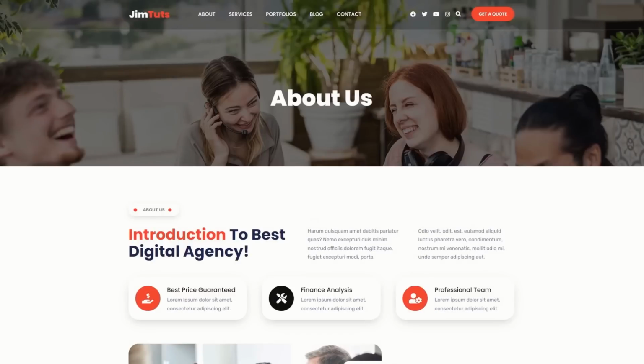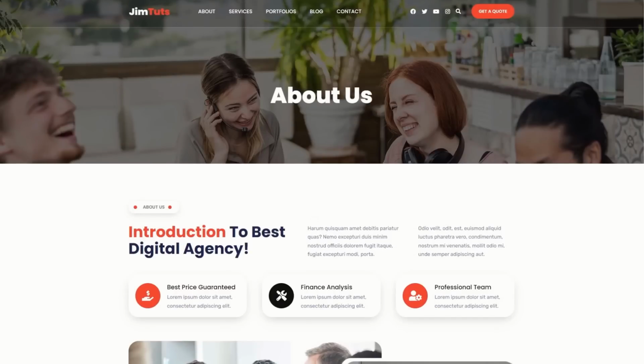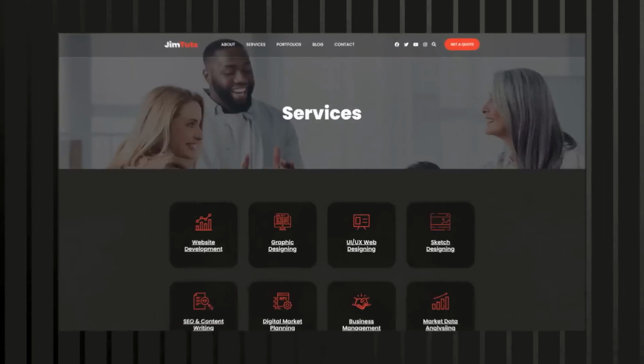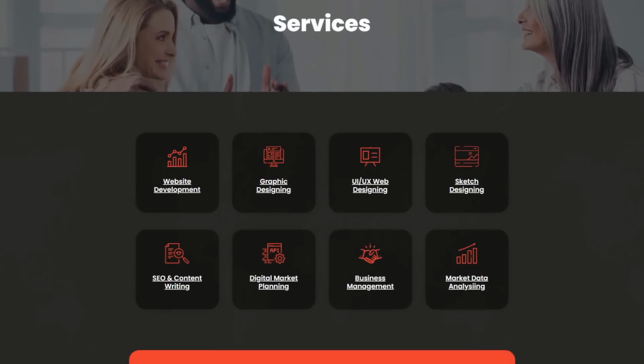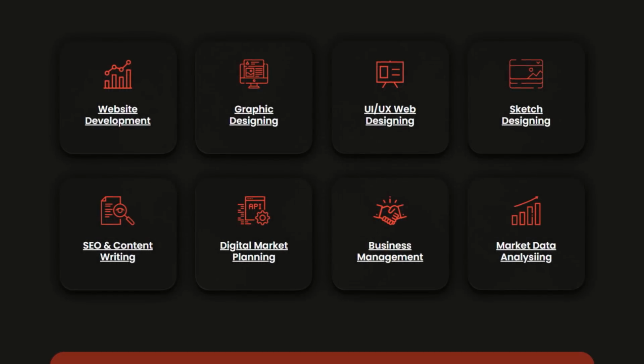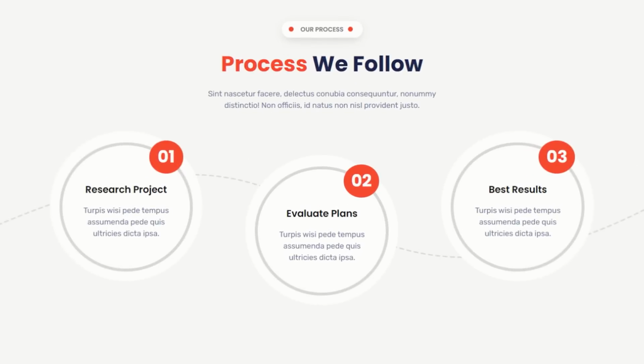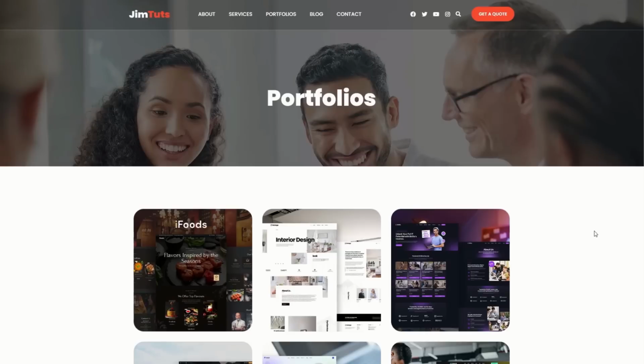We will have our separate about page. Here you can add some more details about your business if you want. Next, we will have this services page where you can add all your services, and also we will create this amazing process section. Then we will have our separate portfolios page.